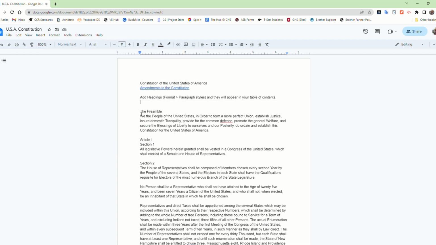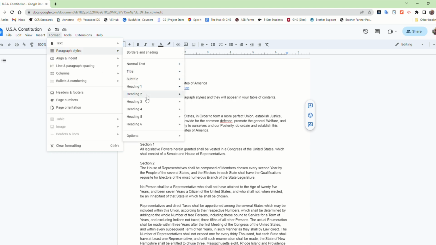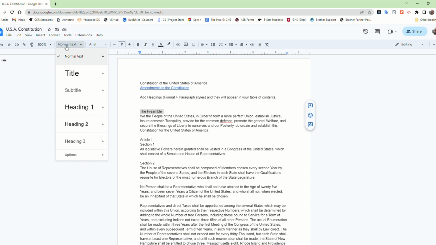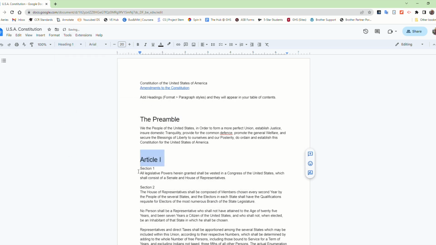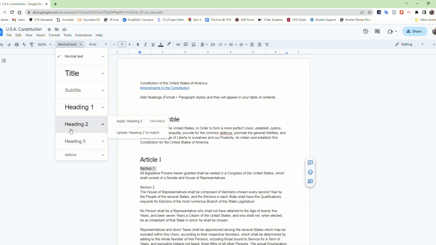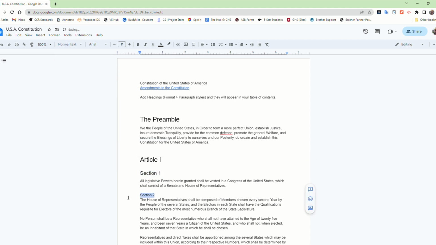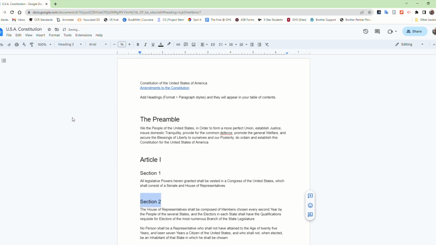What we can do is select a part, and instead of going to format, we can just go right here to where it says normal text. That is our styles option. While it doesn't give us all 6 of the headings, we do have a good number of options. So I could change the preamble to, let's say, heading 1. Article 1 could also be heading 1. Section 1 is a subsection of Article 1, so maybe I want to say that's heading 2. And section 2 would also be heading 2.